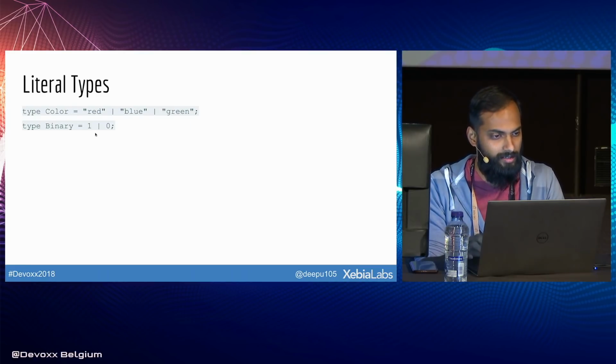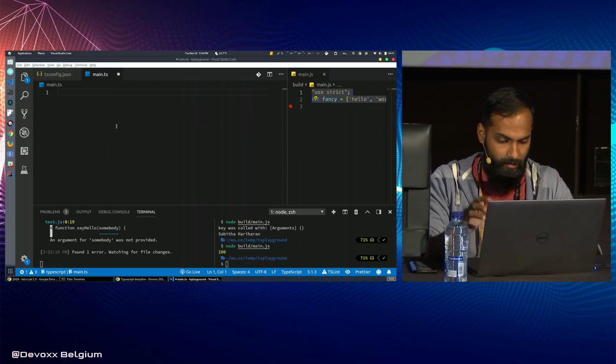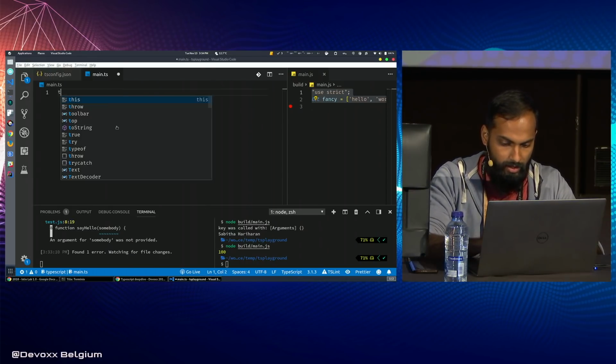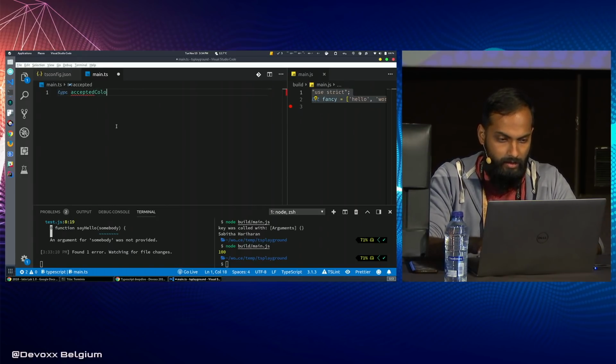Future safety. You also have literal types, which is really nice to have. Say for example, you can have a type called accepted colors, for example.